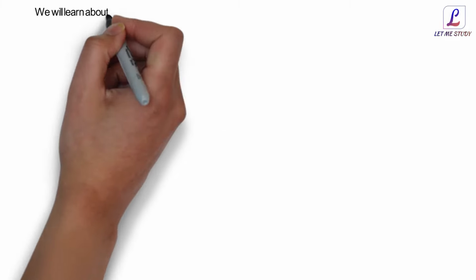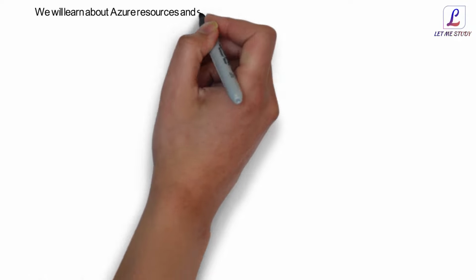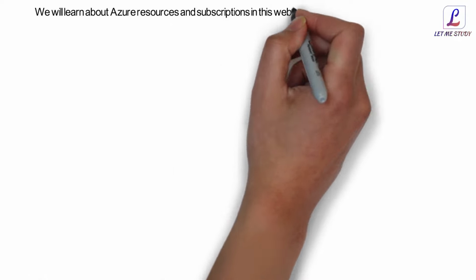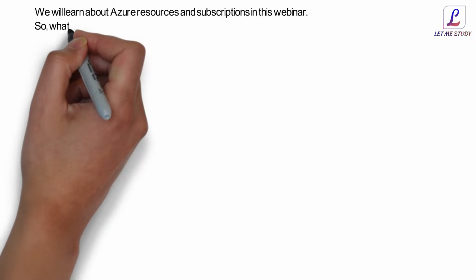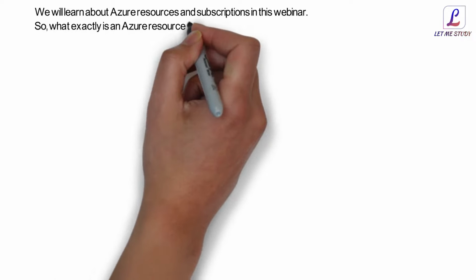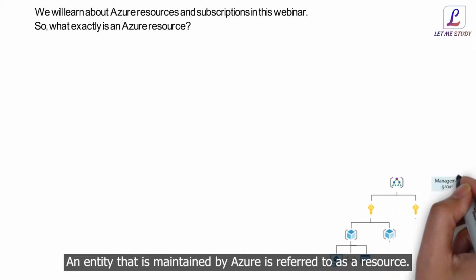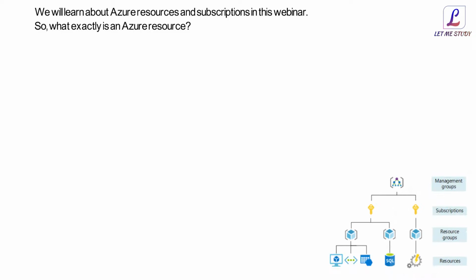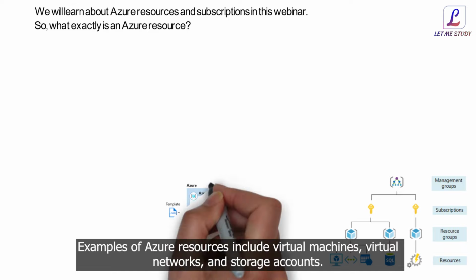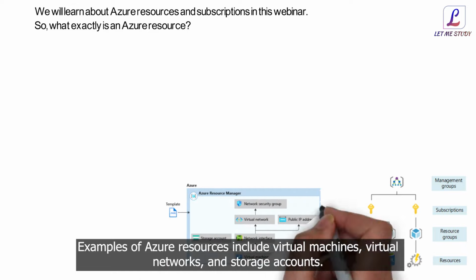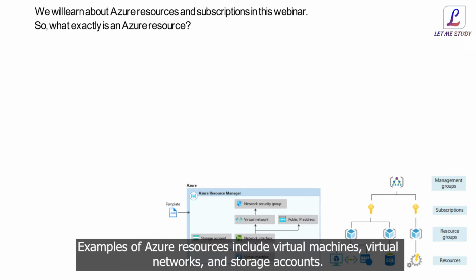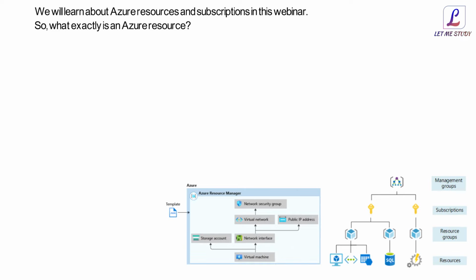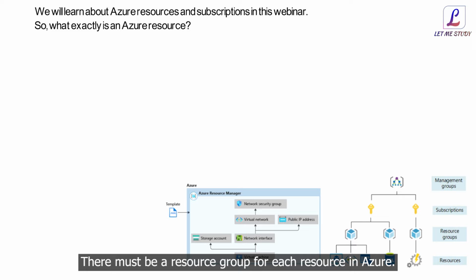We will learn about Azure resources and subscriptions in this webinar. So what exactly is an Azure resource? An entity that is maintained by Azure is referred to as a resource. Examples of Azure resources include virtual machines, virtual networks, and storage accounts. There must be a resource group for each resource in Azure.